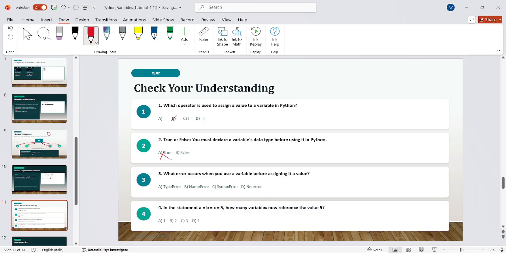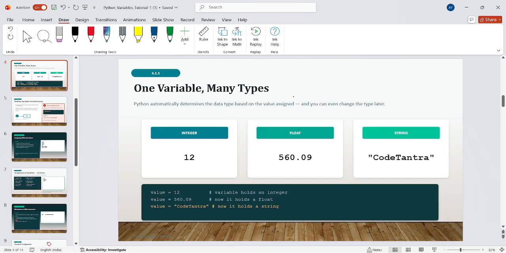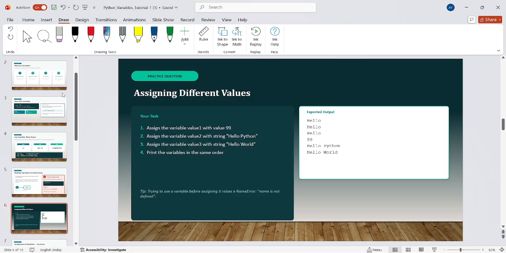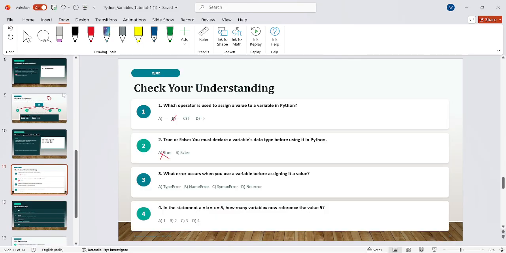Why? Because Python is a dynamically typed language, meaning you do not need to declare a variable's data type before using it. I will show you. I have written here. See, no need to declare a variable or its type before using it. It is dynamically typed. So the option is false.